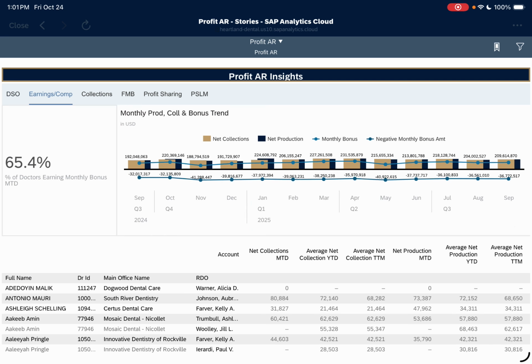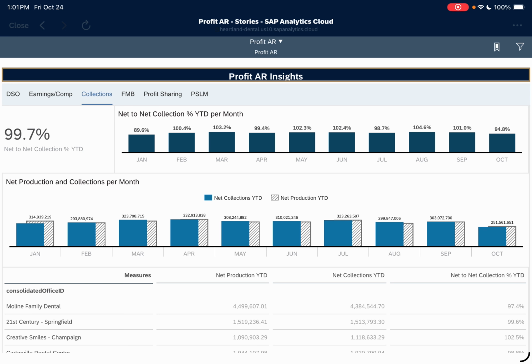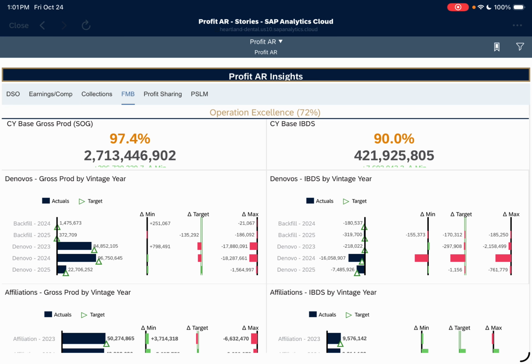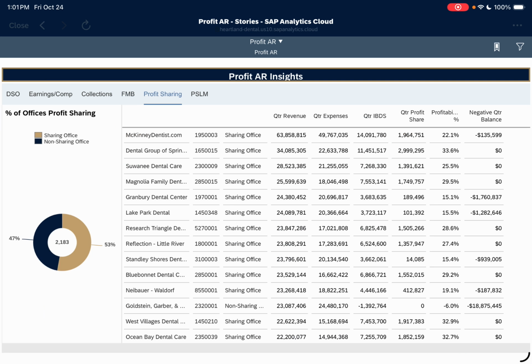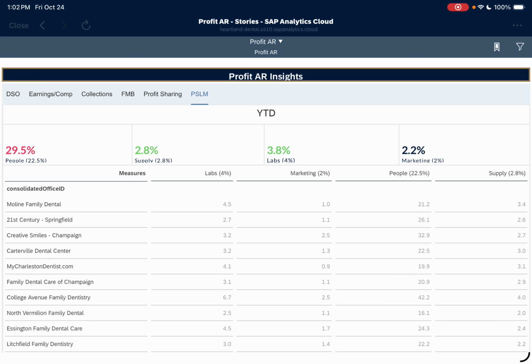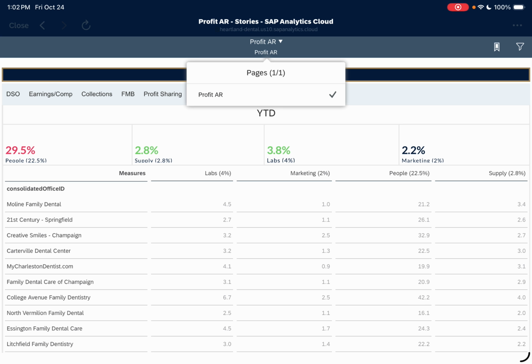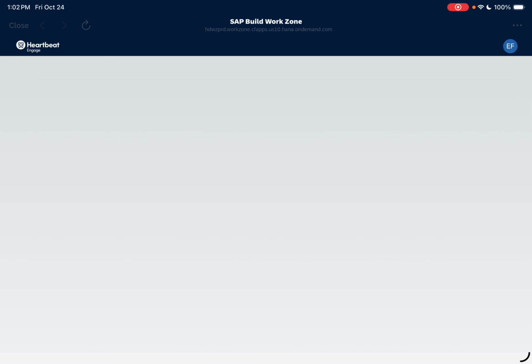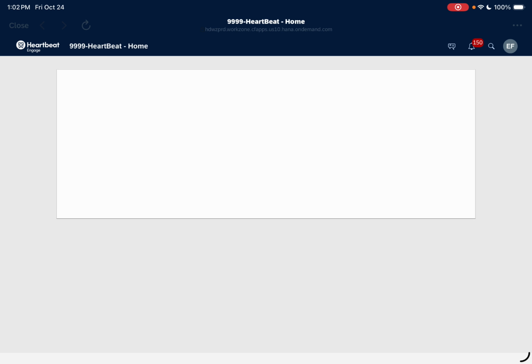Here's your Dr. Comp story. Here's your net to net percent. A dashboard look. Here's your profit sharing dashboard. And again, a look at your PSLM. So good. I know y'all are probably doing a standing ovation already, and we're not even to week 4.